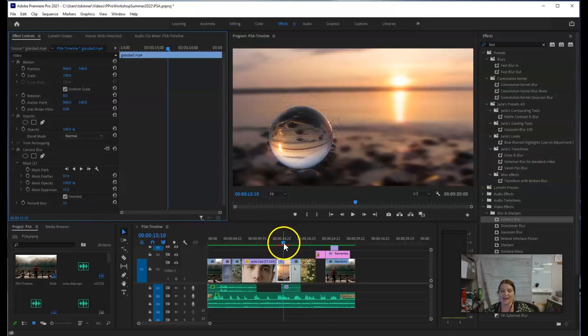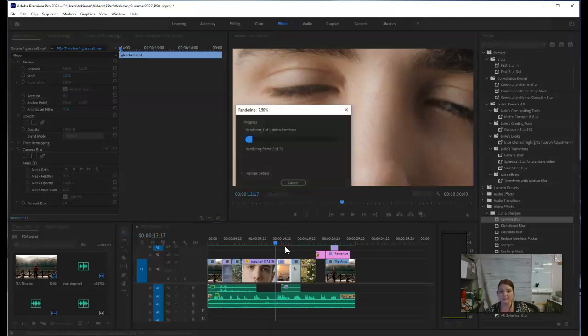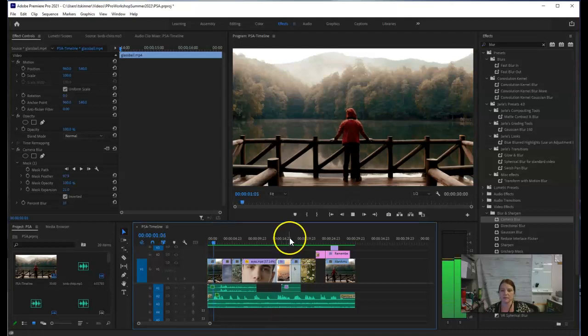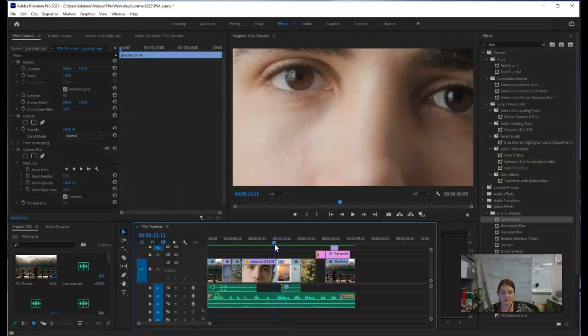Okay? Now notice that we have red here because this is not rendered. So it's red and it may not play smoothly. So just press enter when you see red, and that's going to render the video preview, and then it'll turn that part green, and then that part will run just fine. Okay? All right, so that's page 19. Let's go ahead and move on to page 20, which is the last page in this session.